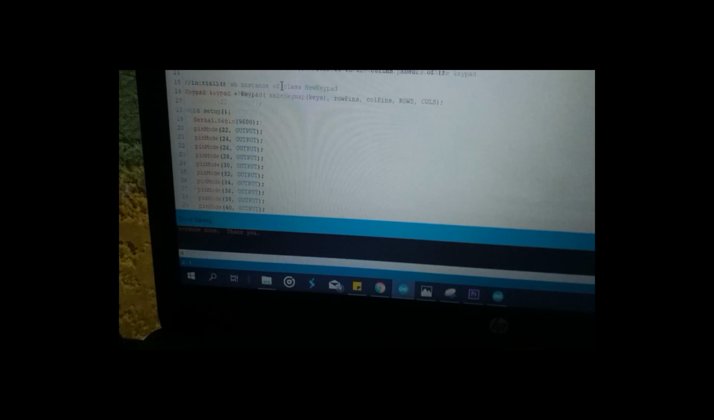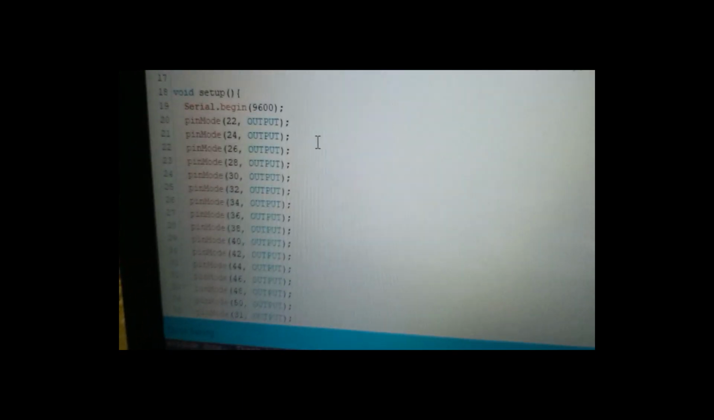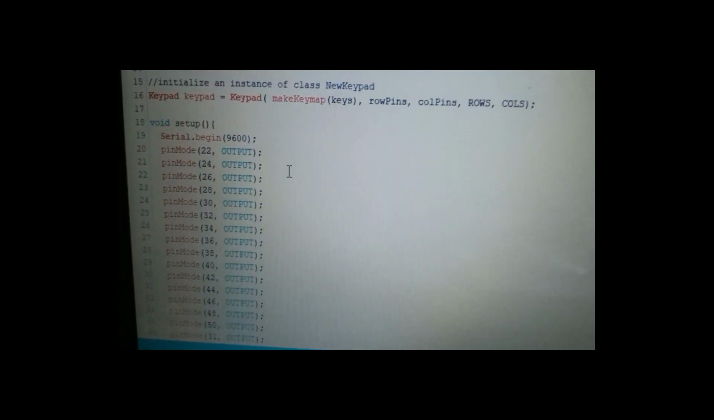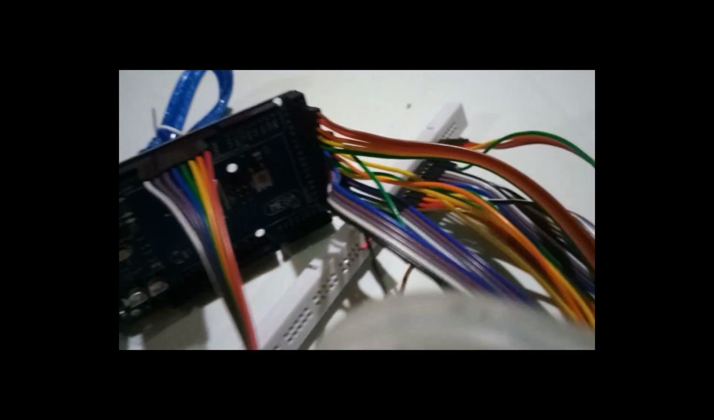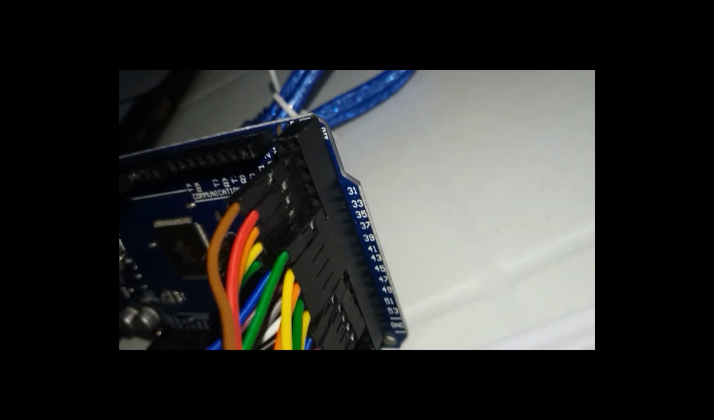Next, we have the assignment for the used pins. That's pinMode with the assigned pin number and its use, which is output. As you can see here, we're starting at pin number 22 until 50. So I have here the assigned pin numbers for my outputs.